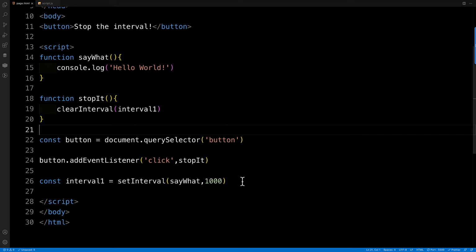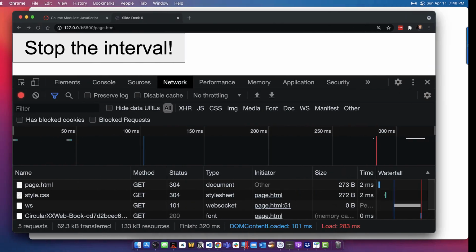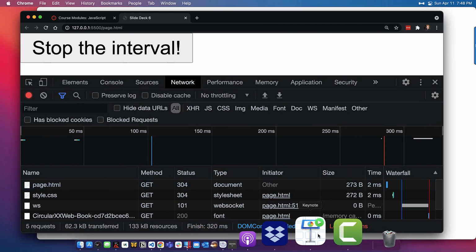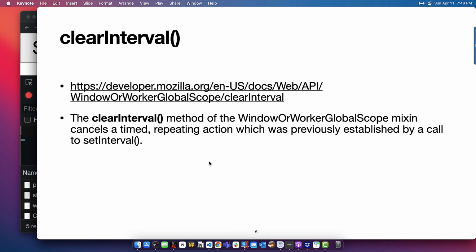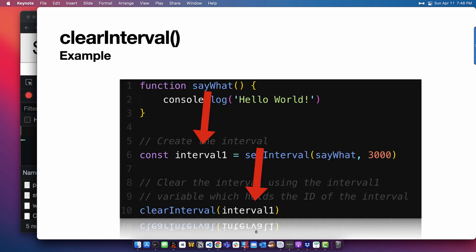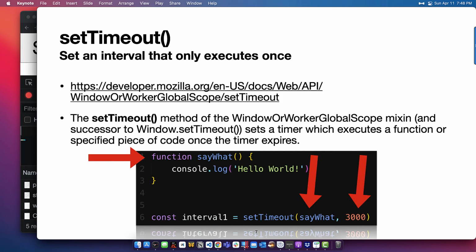So take a look at this. We're going to add one other thing. If we go back to the slide deck, we covered clearInterval. And here is, again, an example, setTimeout. Set an interval that only executes once. That's it. So instead of setInterval, where it executes over and over and over again, we can create something that executes once after a given number of seconds.